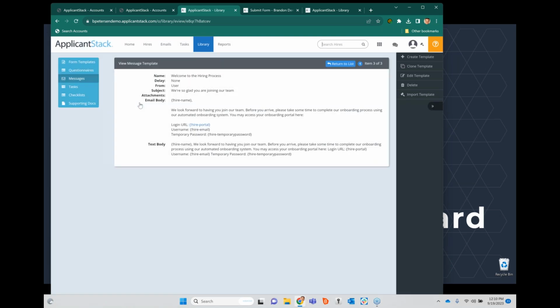This is what the candidate would receive once they enter the paperwork stage. And you can see here we're using some codes, merge codes, similar to what we might see on the Recruit side. So merge codes allow us to personalize the message for that particular candidate. It's going to pull from their record, enter their name so that we're addressing them by name and so that it feels more personalized. So in this message, the candidate's going to be addressed by their name. We look forward to having you join our team.